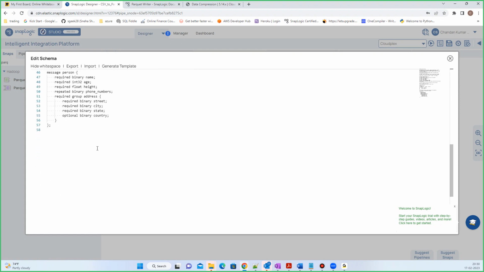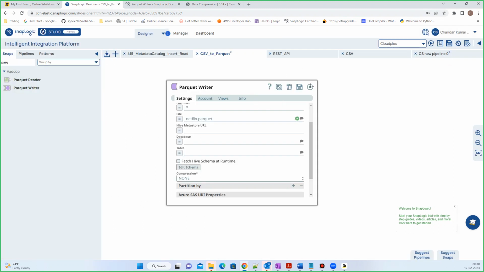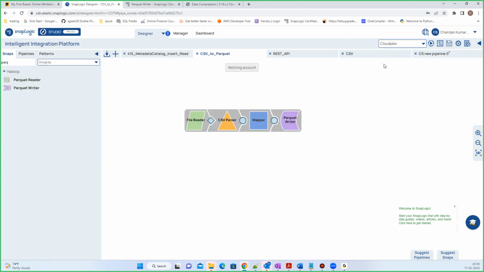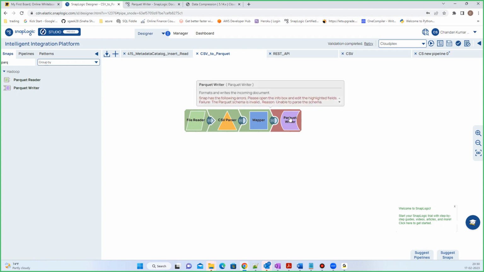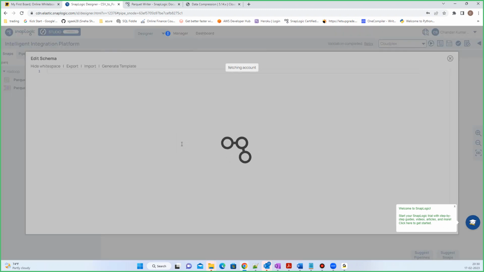Okay, so let's do one thing. If you generate the schema now, it will not give you anything because we haven't run or validated this pipeline. So let's validate it first. If you hover over here, you will see the Parquet schema is invalid. You can see that, right? Failure. Okay, so now go to this Parquet and click on edit schema.